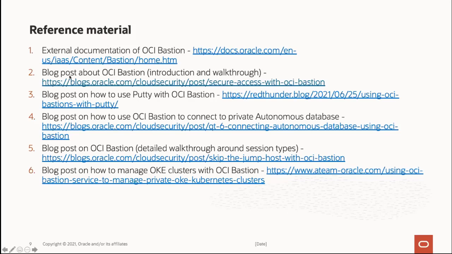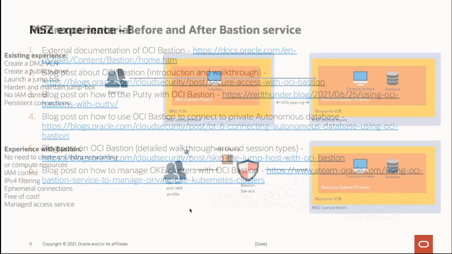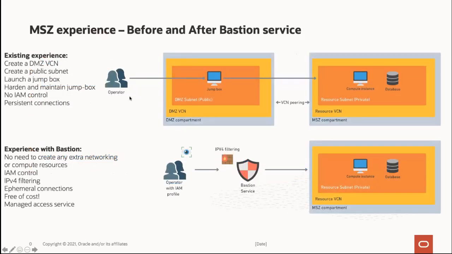Cool. So these are some of the reference materials that we have, which are all available on the internet. We strongly encourage you to go through them. They cover a wide variety of topics on how to use the service with respect to different resources. I would just like to cover a couple of minutes on the maximum security zones experience.